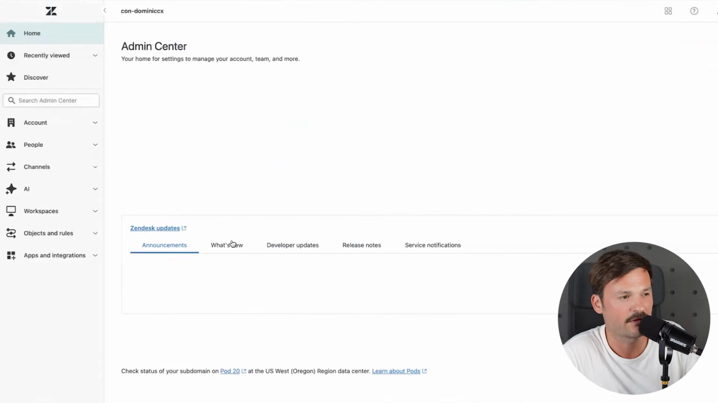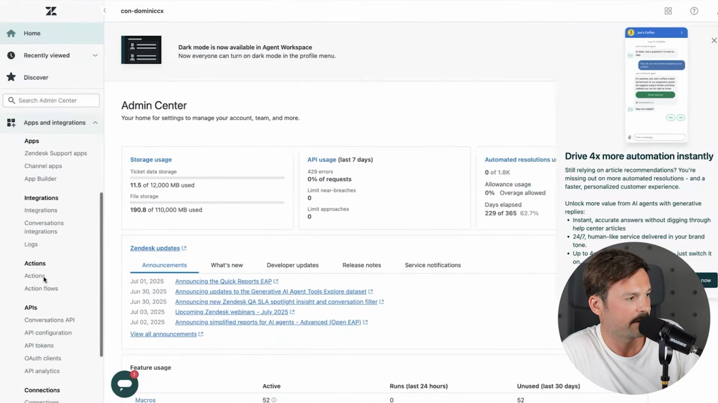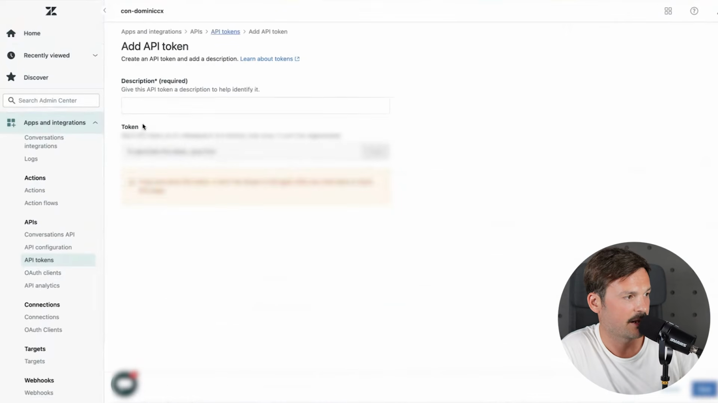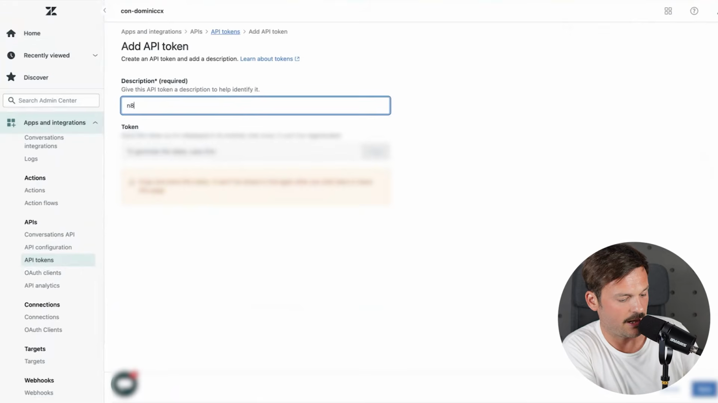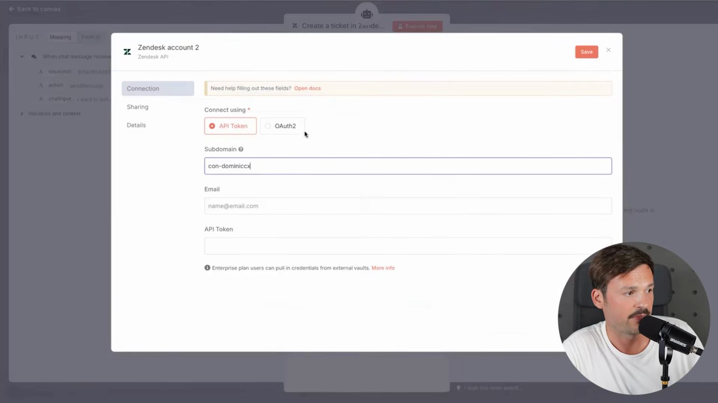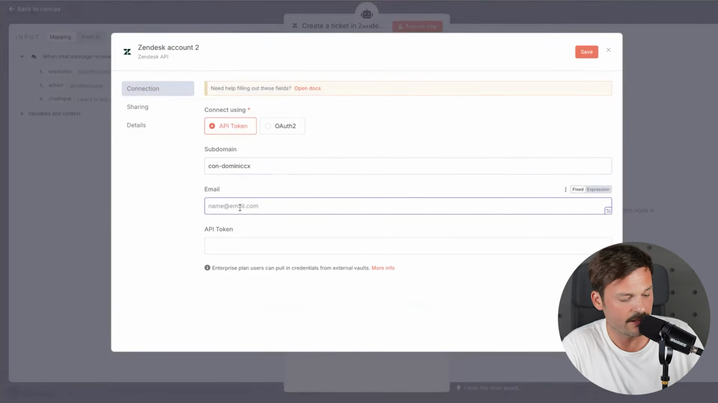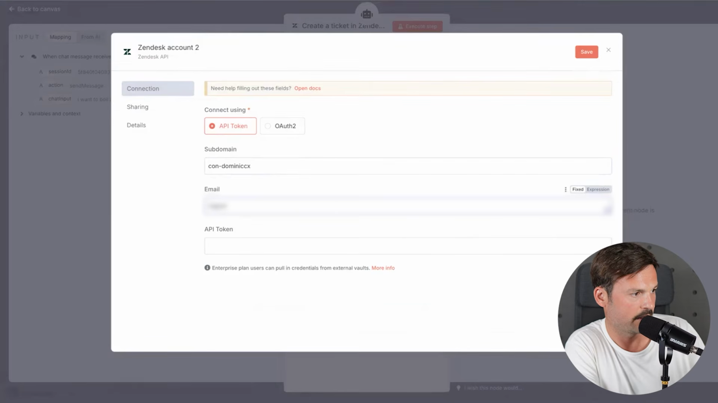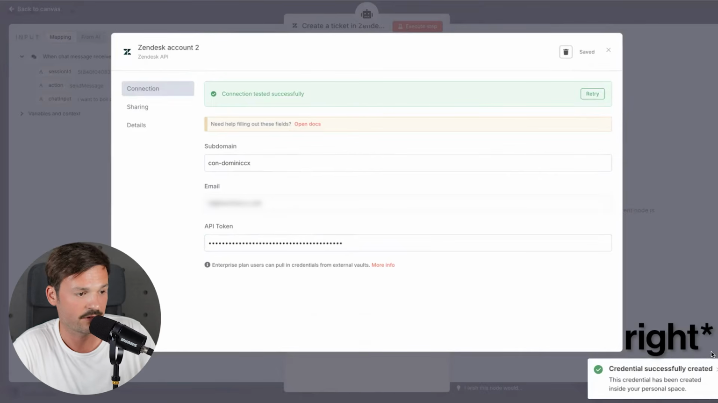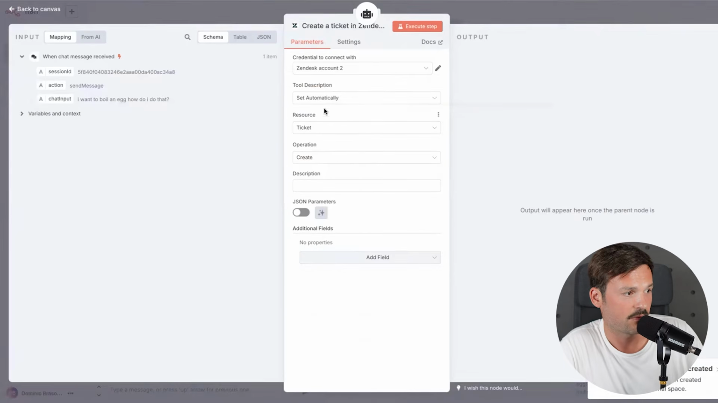It's the same in any kind of software you use. I'm just going to go to Admin Center in here, and I'm going to go to Apps and Integrations and API tokens. I click Add API token and then give it a description, N8N testing 2, save, boom. Gives me an API token. I copy it. I go back to my thingy here. I put my email here, and then I paste my API token, and then I click save, and look in here, bottom left, credential created successfully. Awesome.